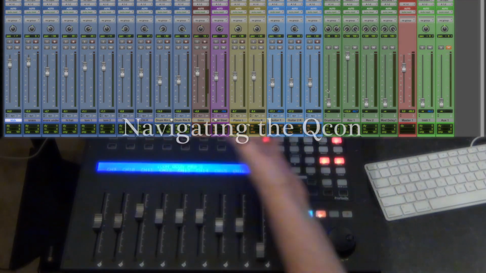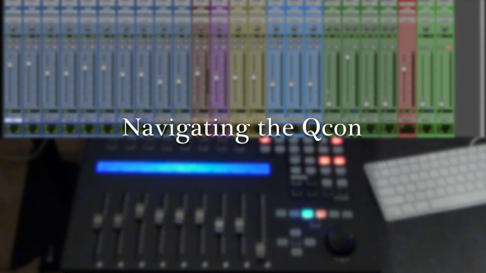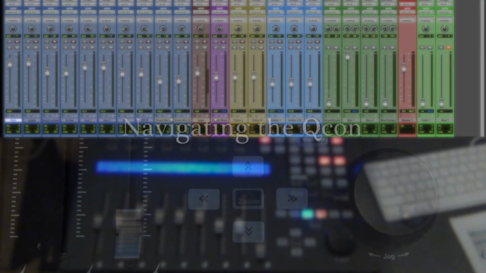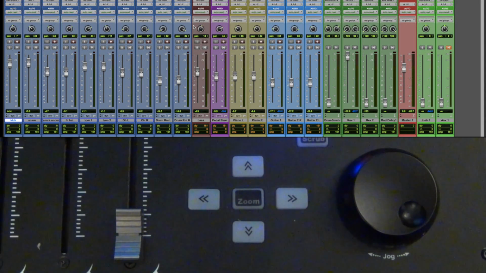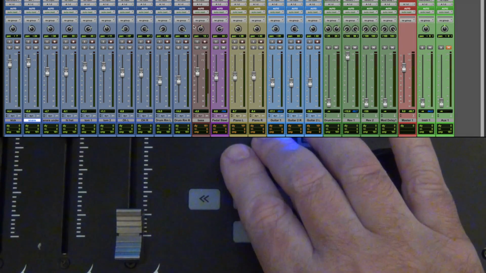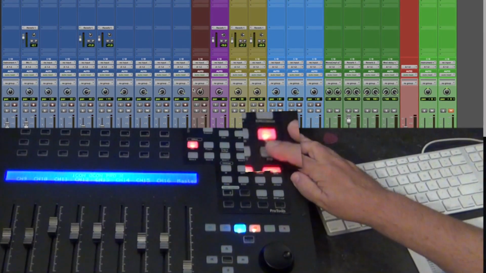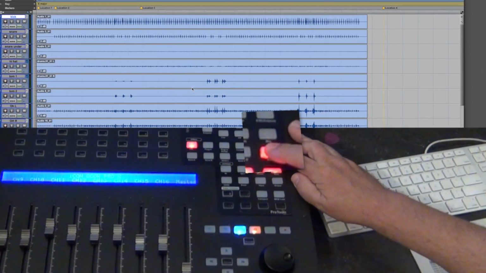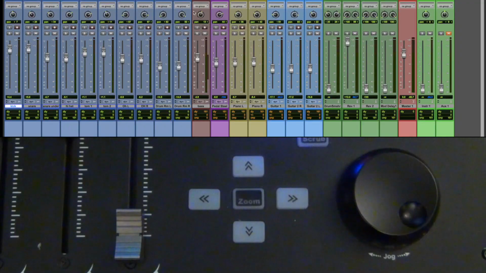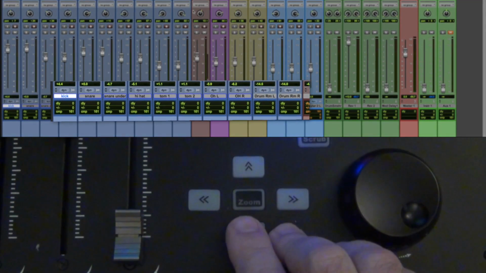Here's the QCon. It's set up for a session. I have a mixing session loaded. Let's start with some of the navigation controls. First thing you want to deal with is tracks. If I go to the bottom of the machine, I can use the arrows around the zoom key to scroll through and highlight the track that I want to focus on. I can use the mix and edit buttons to select whether the mix or edit window is currently active. And then I can scroll through and highlight tracks with these buttons in either window.